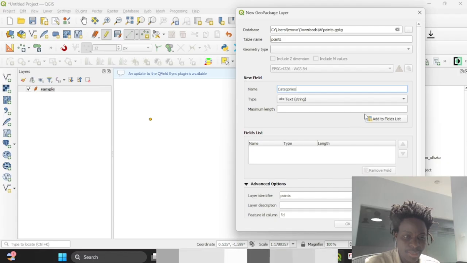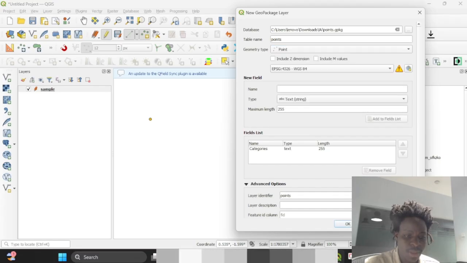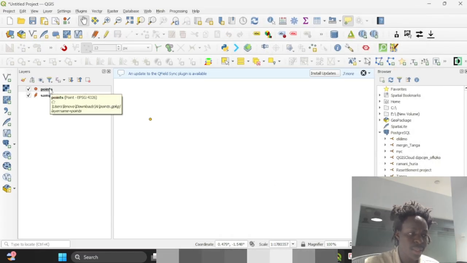and then I simply add in the field that I want. It is the text format. I add in the maximum length that I want to appear, and then I add it on the field list. And then here I choose the geometry type. Off I go. I leave everything as is. So you see it has appeared on my QGIS.